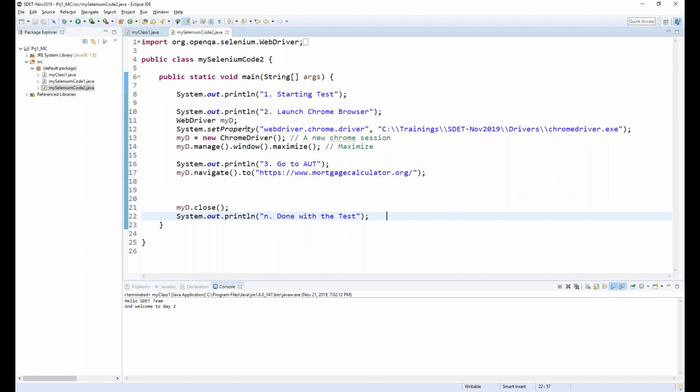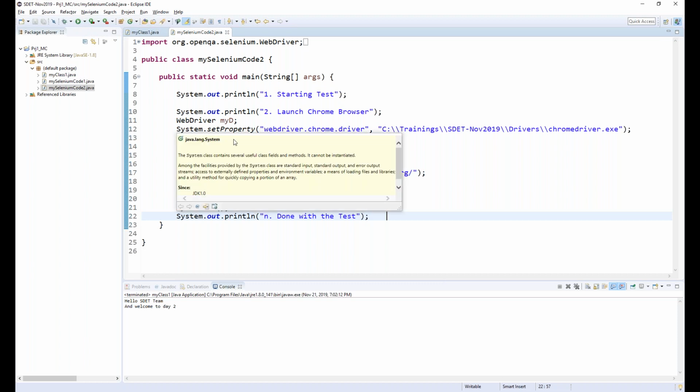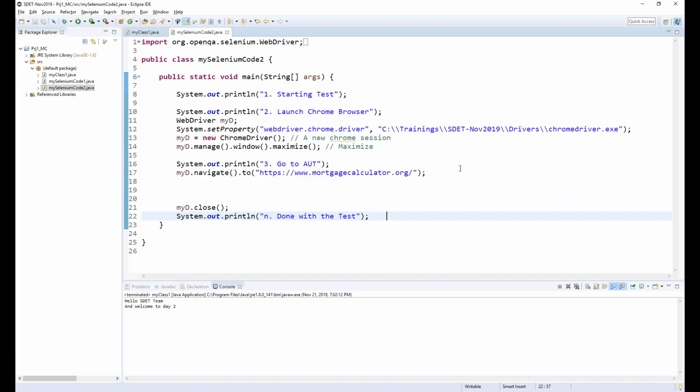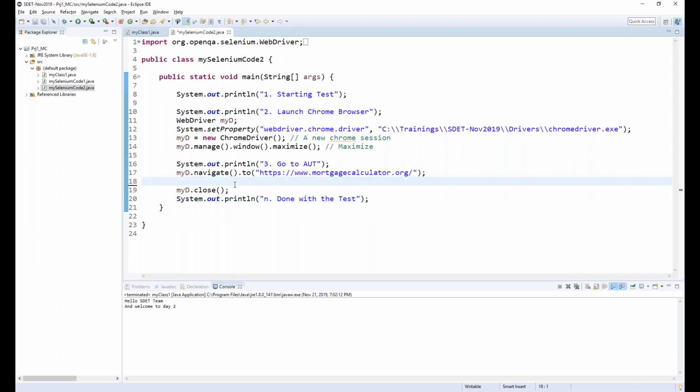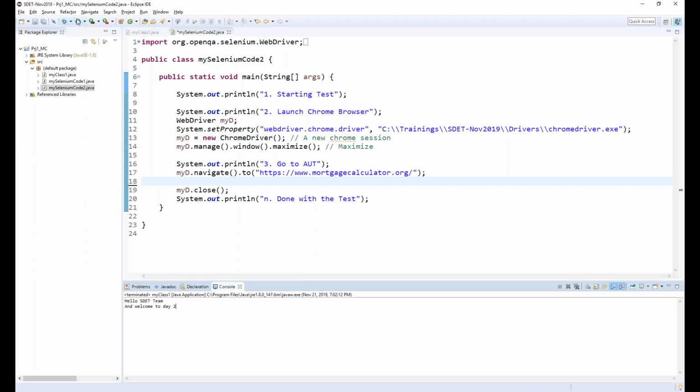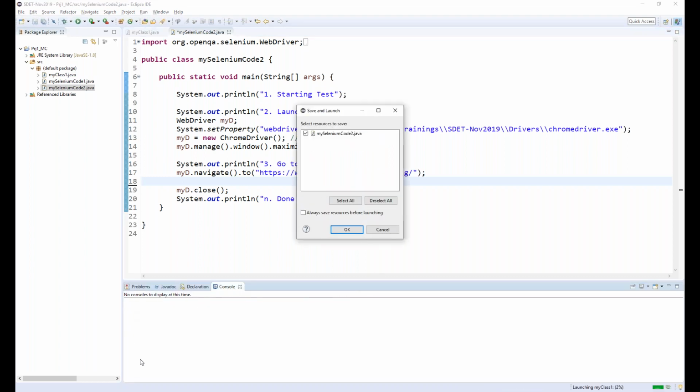Did I change any logic of what I'm doing with the main things on the application or the driver, team? Did I do anything in that? No, I only added print statements. And why did I do that? It is easy for me to associate and see what is happening at what point in time, and whether everything has happened correctly. And you can always check this box, team: always save resource before launching. That way we don't have to click too much.